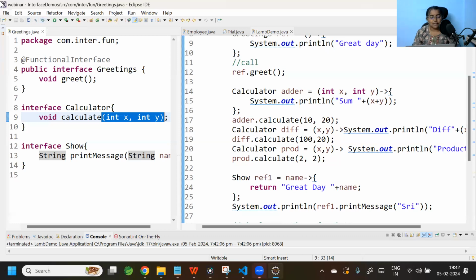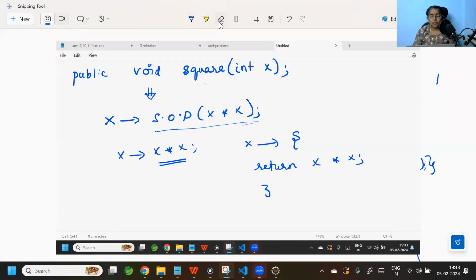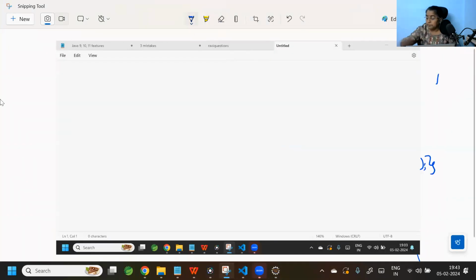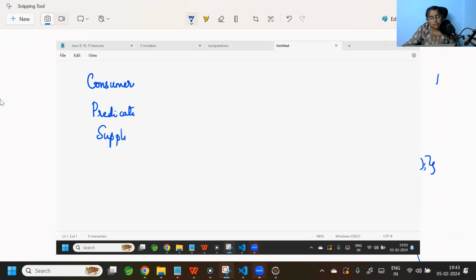Now I have explained this. These are the functional interfaces that we have created. There are inbuilt functional interfaces available from Java 8. I already told you that. What is the purpose of these interfaces? Each interface has its own purpose. So we discussed consumer. Let us see these interfaces: consumer, then predicate, then supplier. These are all my favorite interfaces. Then the next one is function.